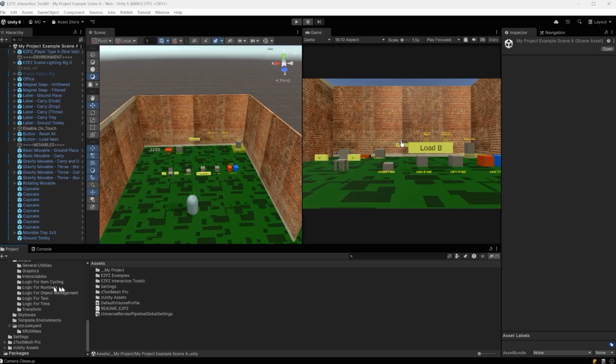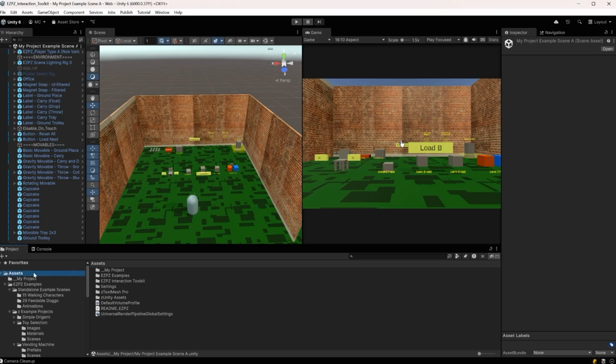What's a quick way for us to share our projects with each other? Well, it's really easy. We just share the folder. Unity is basically a folder structure with the correct files in it, and that's what constitutes a Unity project.